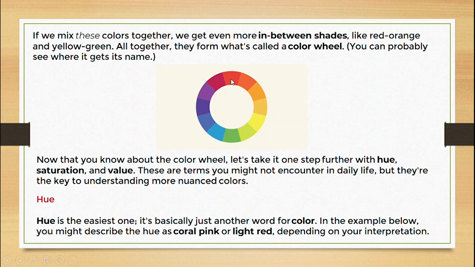As you can see, these are the main primary colors: red, yellow, and blue. The secondary colors are when you merge this and this together, red and yellow, you get orange. So are you getting it? If you merge this orange with red, we are going to get another shade of color, which is this. Doing that, it forms a color wheel. The color wheel is very important for you to know. Now that you know about the color wheel, let's take it one step forward with hues.